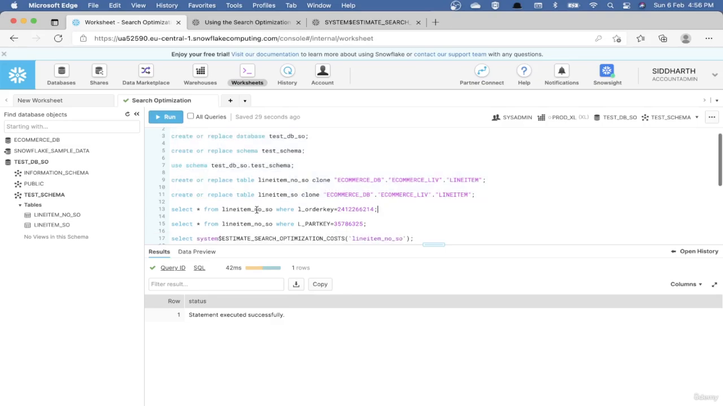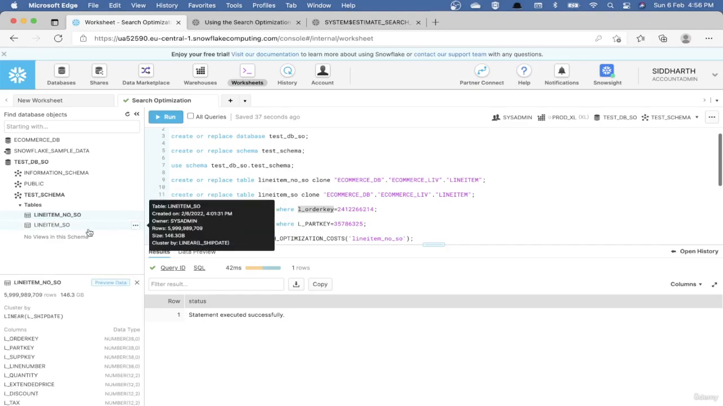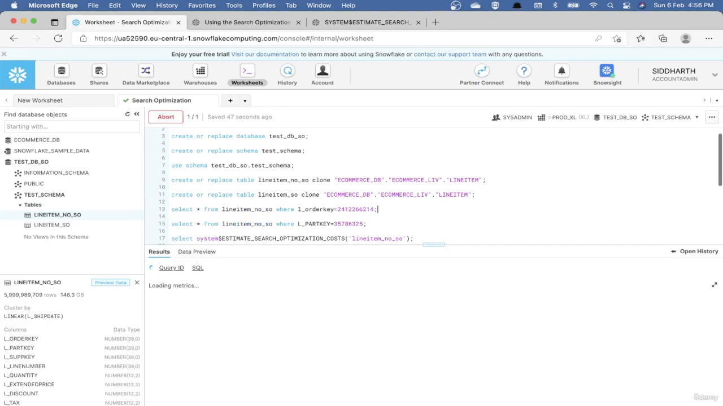Now, once you do that, let's fire a point lookup query. So let's say your downstream application is firing this query. Now, we know the table is not clustered on the order key. The table is clustered on the L underscore ship date column, right? So let me execute this and let's see what happens.